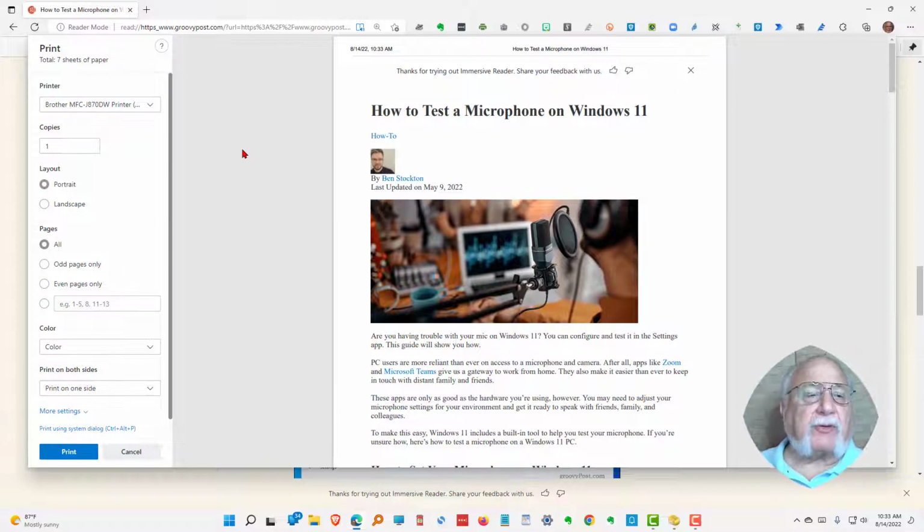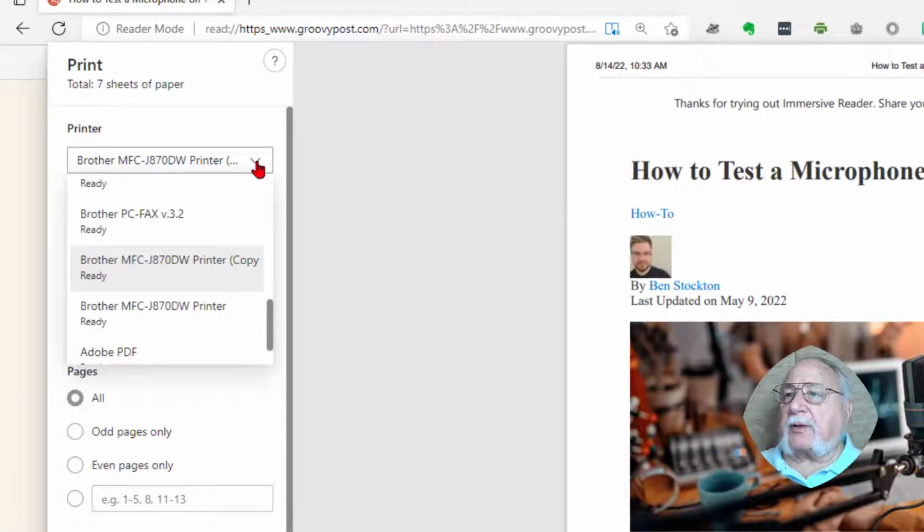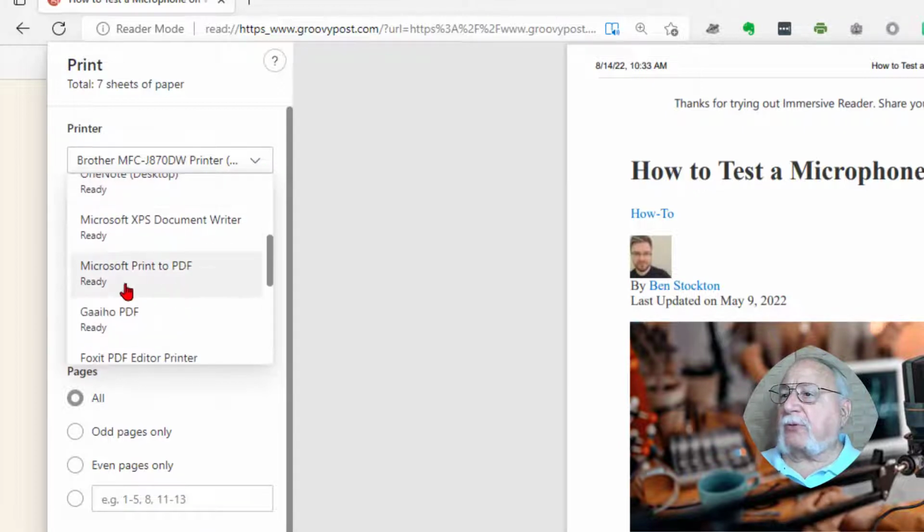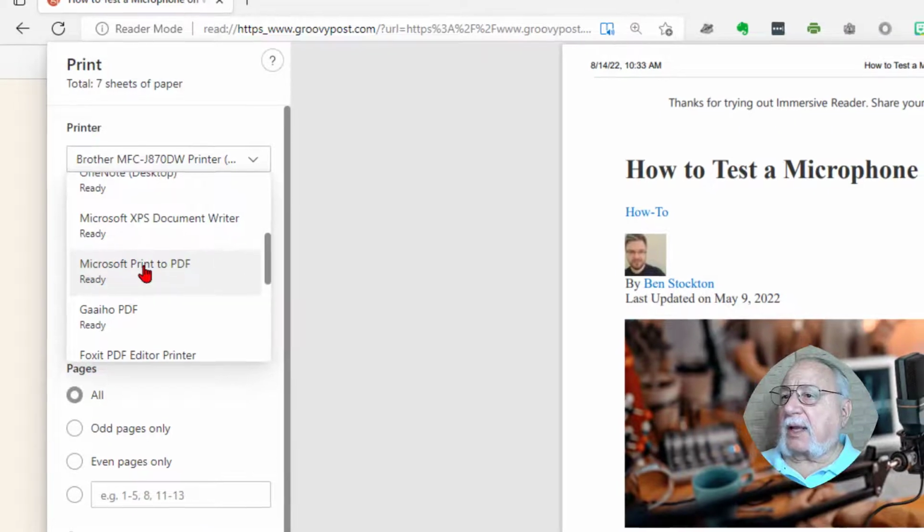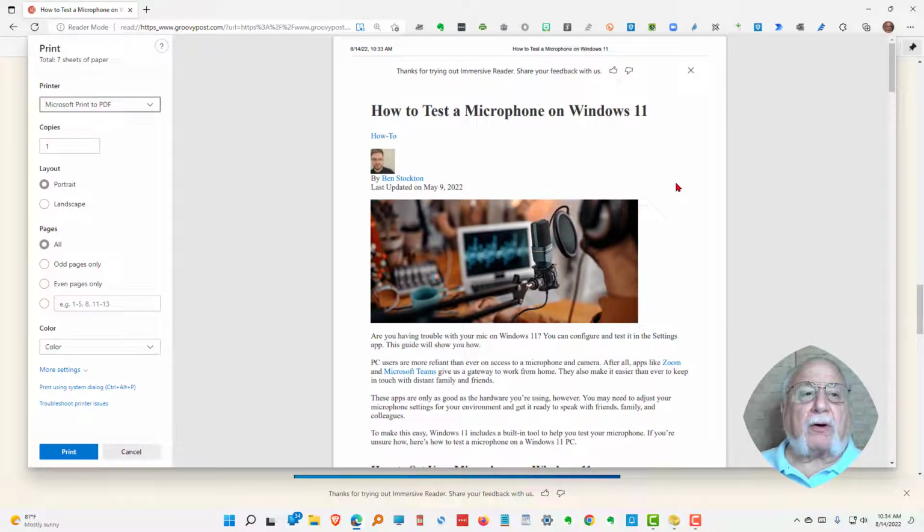What if I want to save it as a PDF? If you click this box and choose your printer, you will also see that Microsoft has a print to PDF. When I click on that, instead of printing to the printer, it's going to print to a file with a PDF extension. It'll be able to be read by a PDF reader. You'll see here it says Microsoft Print to PDF.